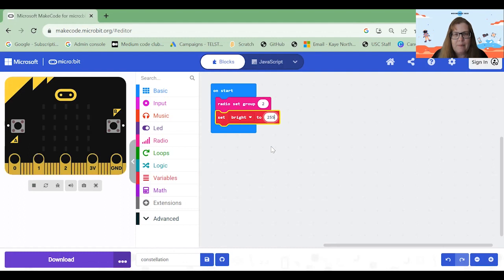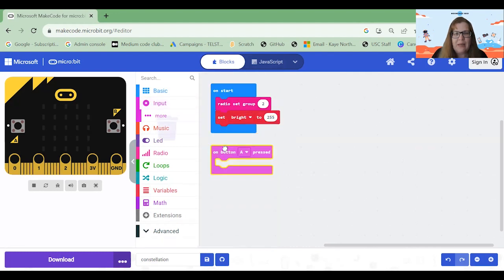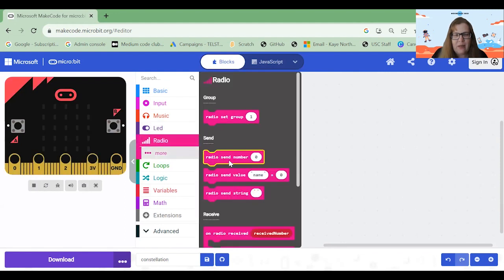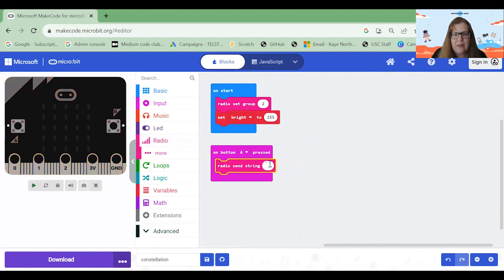Now, this radio group, we want to be able to use it to send a string, a piece of information or a message to each other. And we actually need a person to input this and tell us when to begin. So we're going to use the input on button A as pressed. And when it is, we're going to send that radio string. So we want to bring this one across, radio send string. Make sure you get the ones with the inverted commas because this means we can put text in, and we're going to call it star.